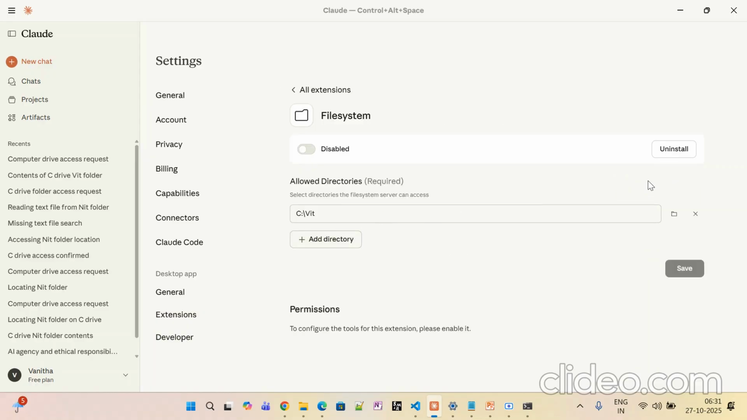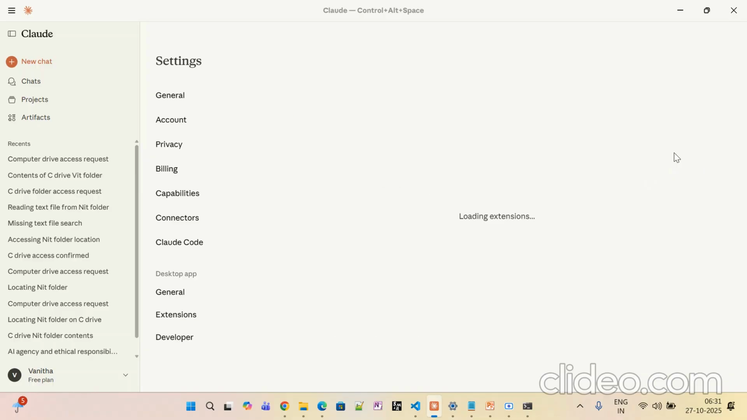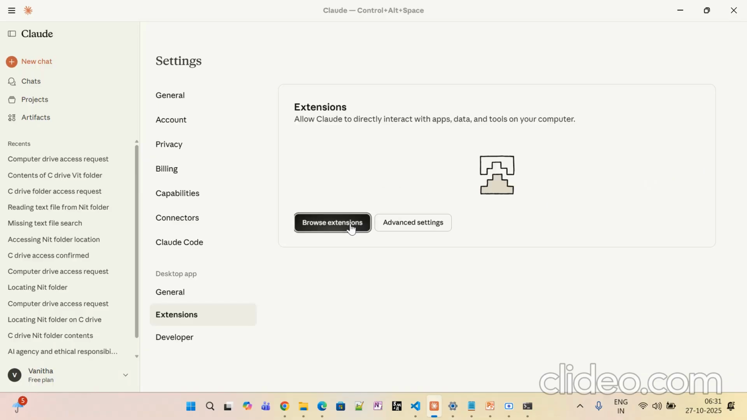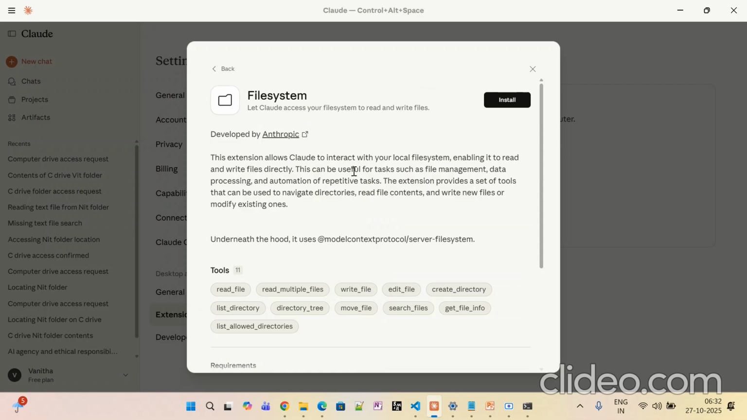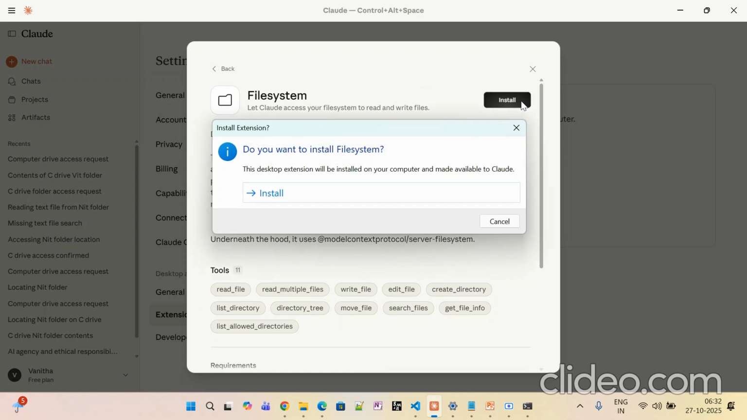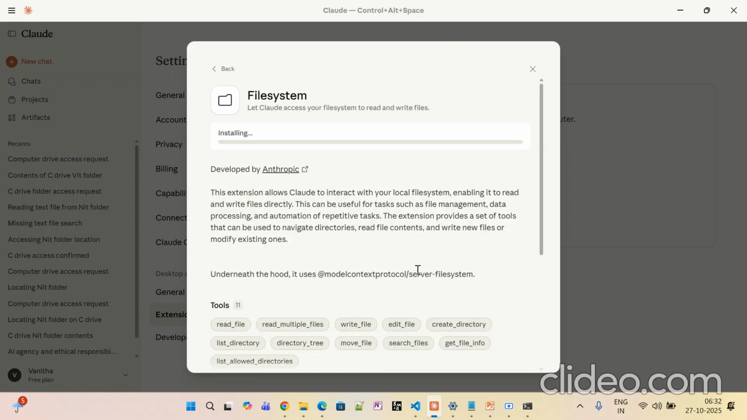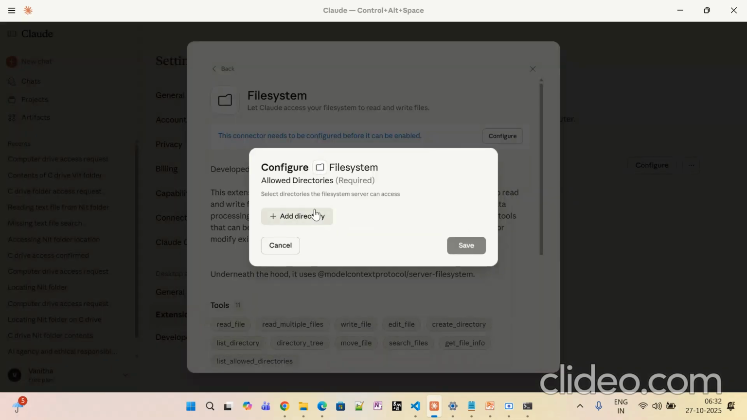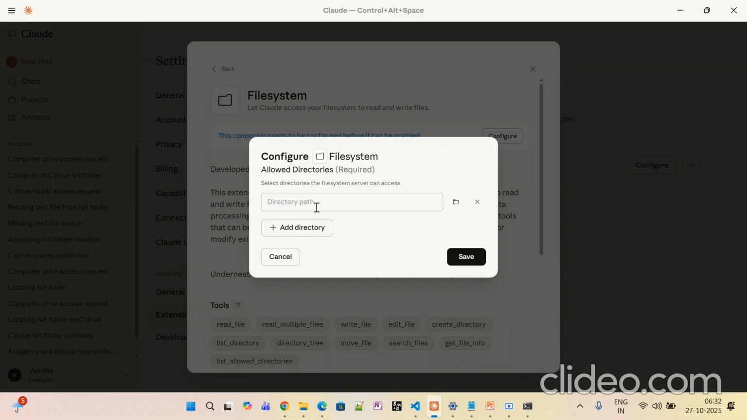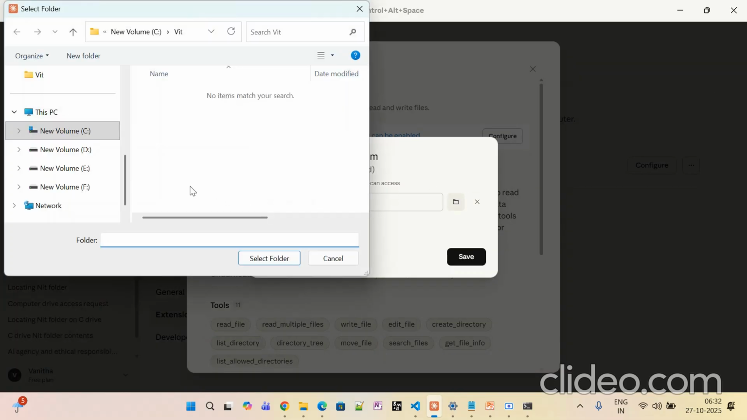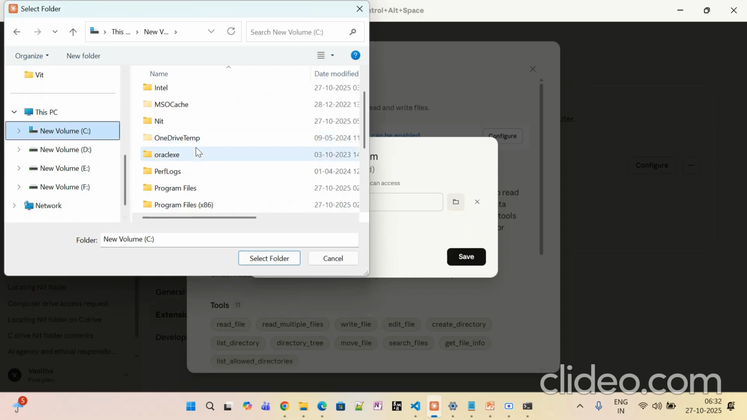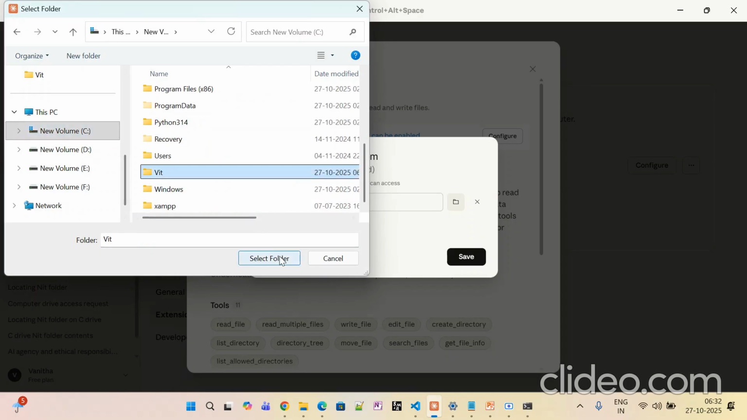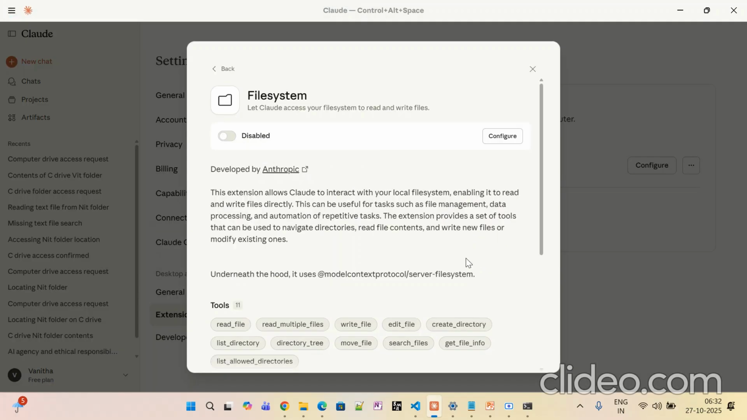It is already added. I'll just try to uninstall and reinstall it. Browse the extension, file system, install it. So it is asking me to install. I'll try to install this once again. Yes, it is successfully installed. Now I'll add the directory and here I'll give the path. It's my C drive and VIT folder, select the folder and click on save.